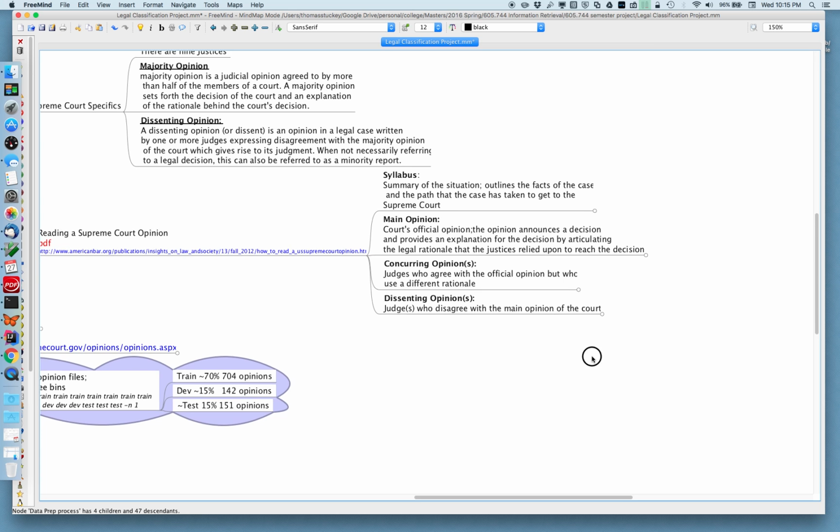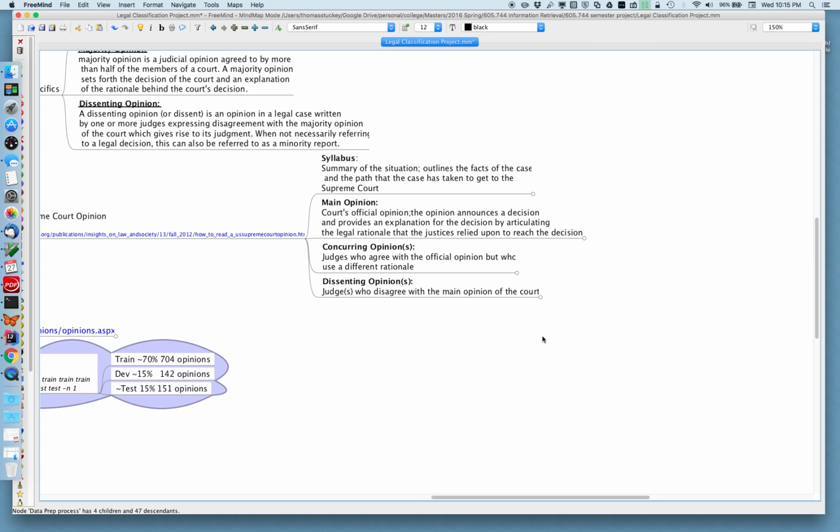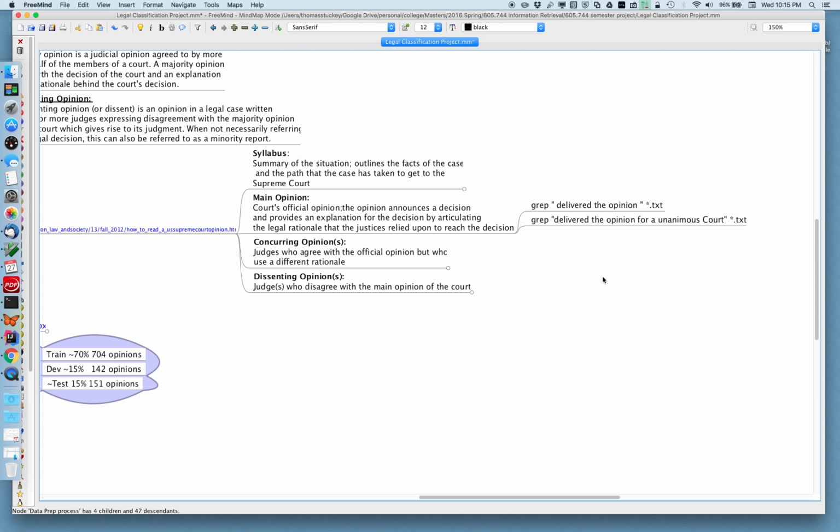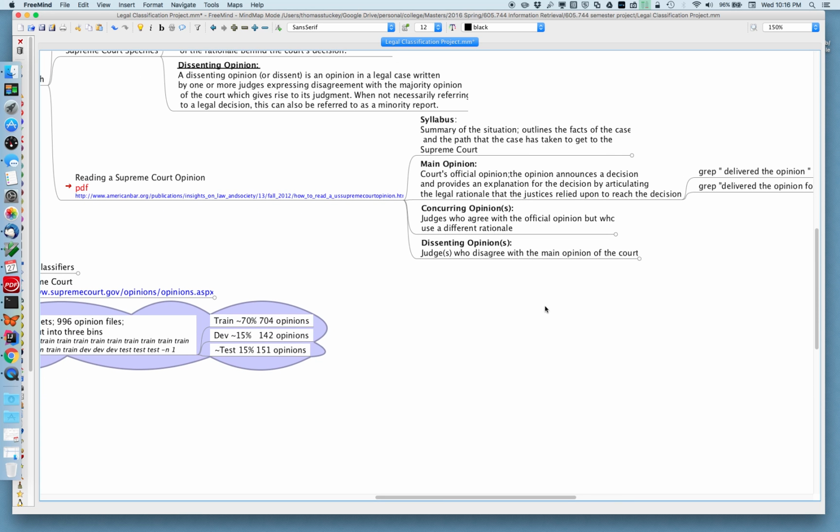And then there's the main opinion, which is the actual meat of what we were looking at. We're looking for both who delivered the opinion and whether it was an opinion of the unanimous court. We'll get into a little bit more of that later. And there are some other nuances we didn't include in the scope of this project.